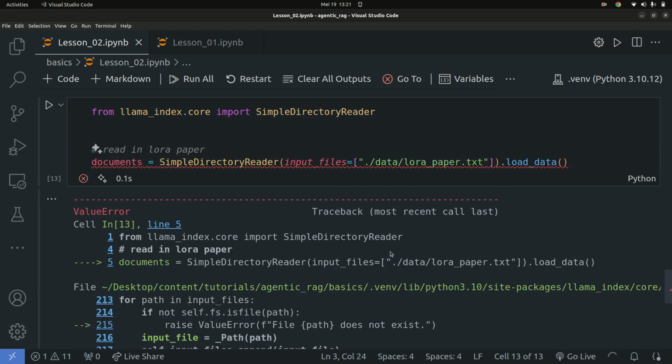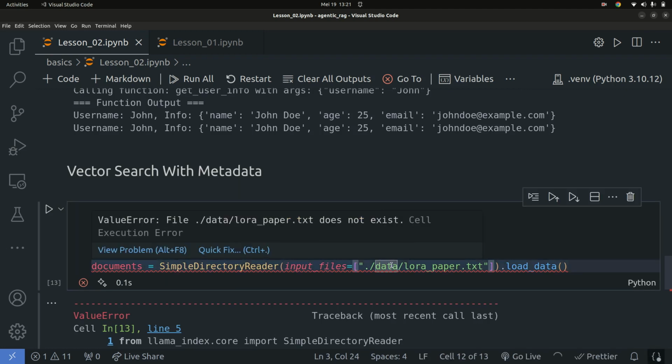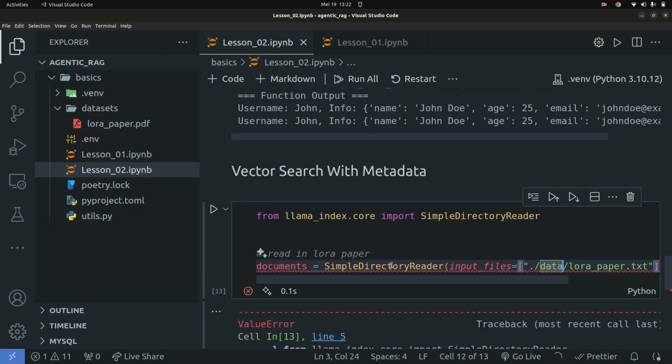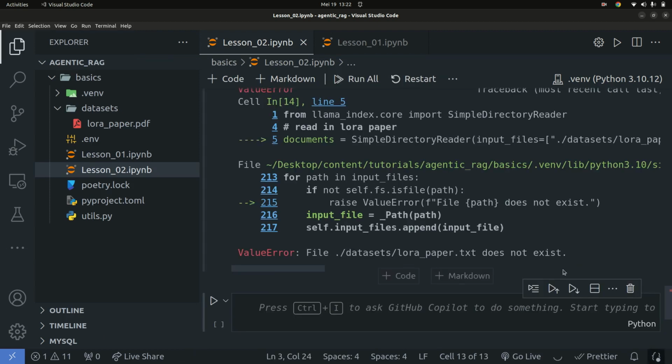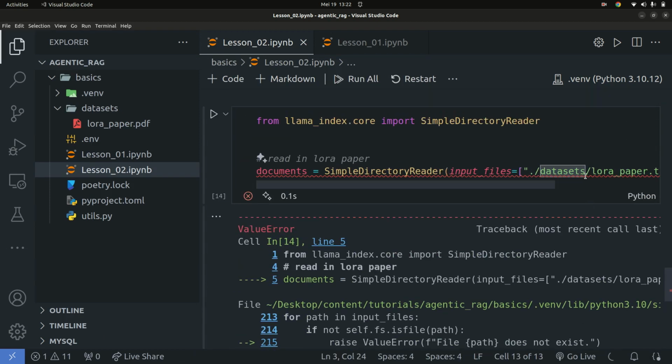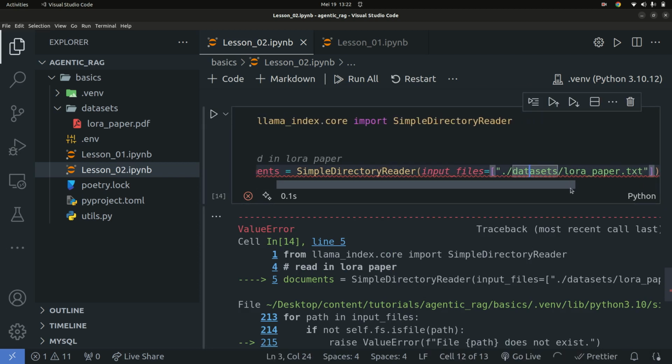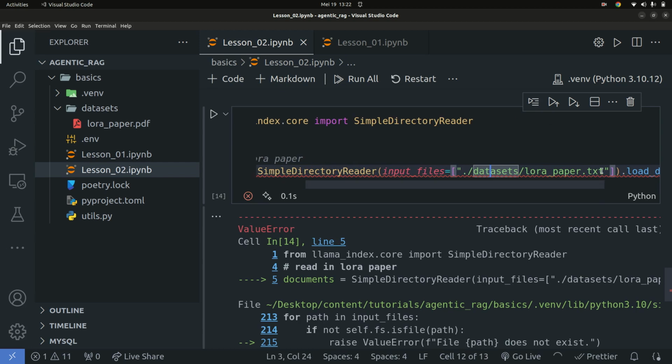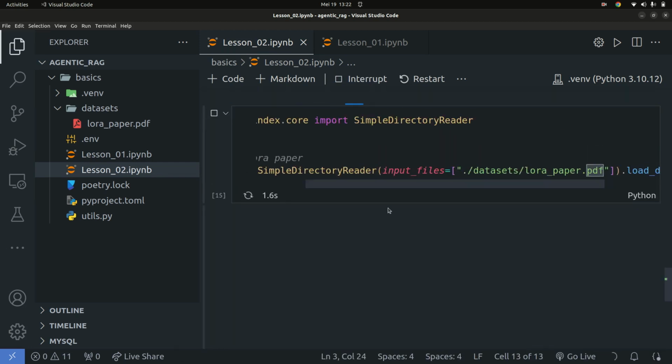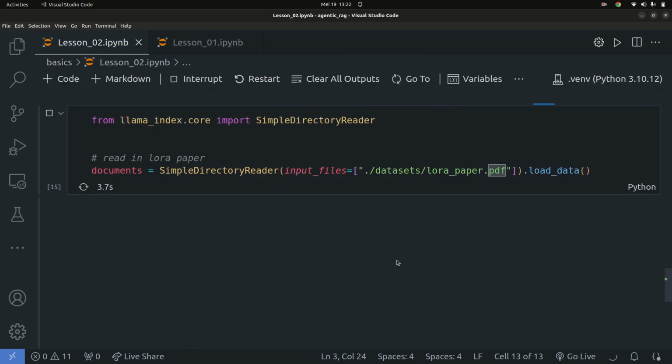Okay, made a mistake right here. It's actually in a folder called datasets and not data. That's sometimes the downside of using GitHub Copilot. So let me just see, datasets and then /LoRAPaper.pdf. Okay, so that's one of the disadvantages of using GitHub Copilot. Sometimes the suggestions are quite not the right one.